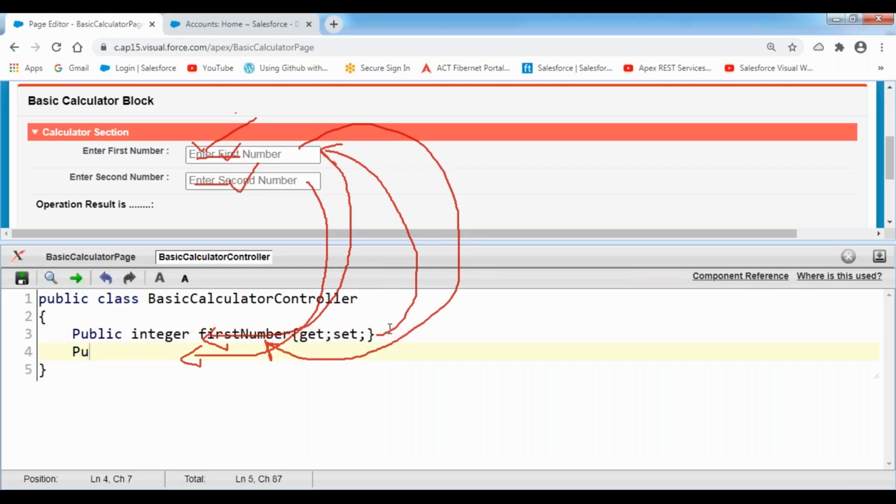Now, the second one, public integer secondNumber, get and set. The second number value also I would like to collect, so to store that value I'm defining one more variable, integer secondNumber. To store the result, I'm using one more variable, public integer result. This value I want to show on my Visualforce page, so here I'm defining it with get and set.